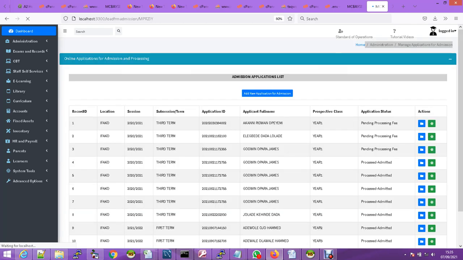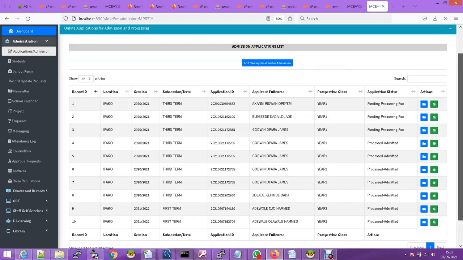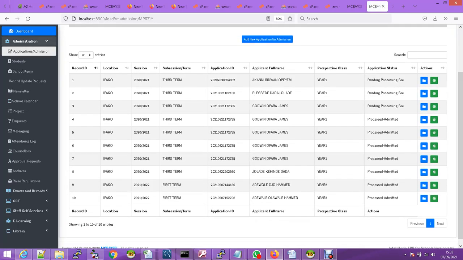This is where you have list of your submitted applications, and you can see that the status of this application has been changed to processed, and then the student is also admitted. So if I go to the students data bank now, I should be able to see the details of this student. He is now a student of the school since he's admitted. So I click on students.